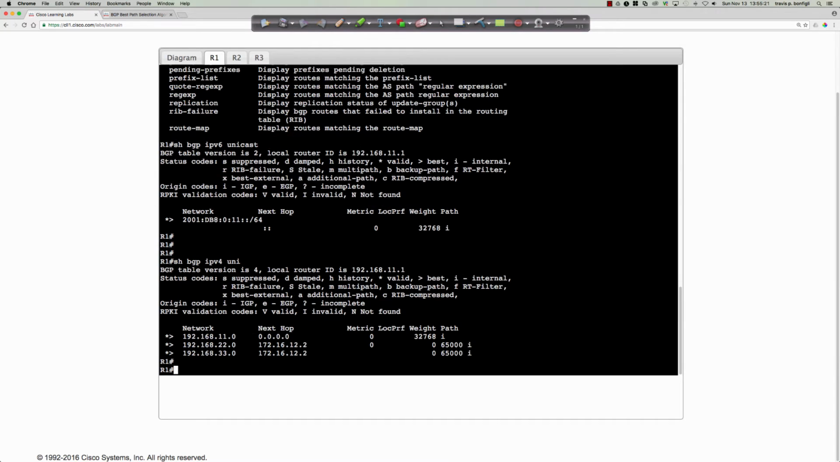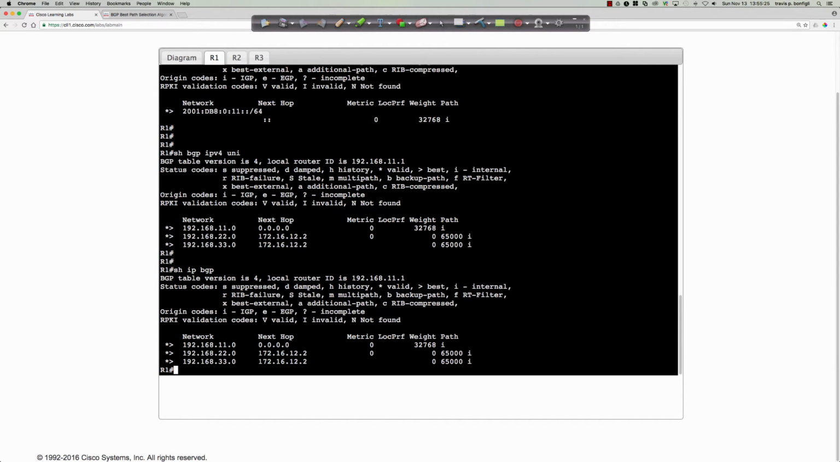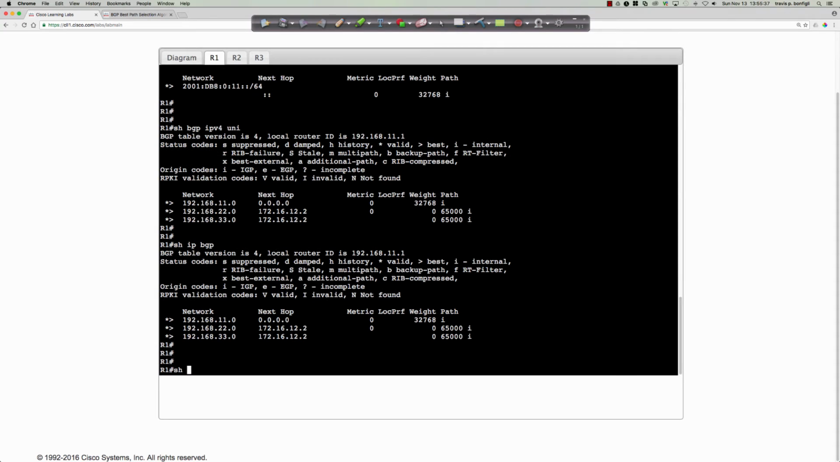Now, it's obviously a little more work than show IP BGP, but get yourself into that habit of specifying the address family, especially if you're working in an environment where you have both IPv4 and IPv6. And a lot of the other commands, it's the same thing.